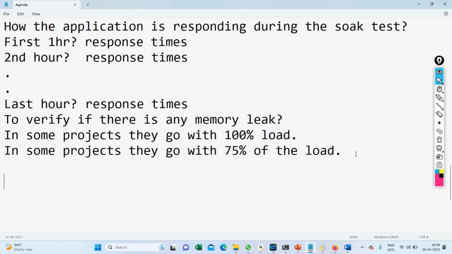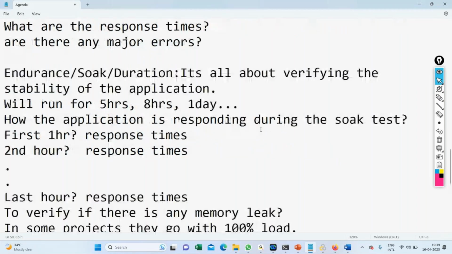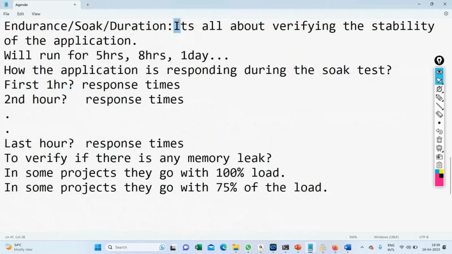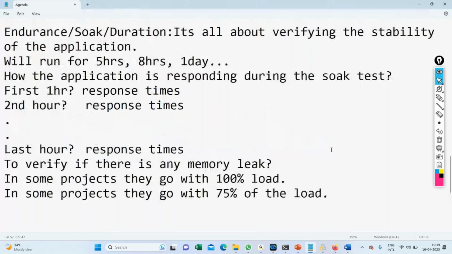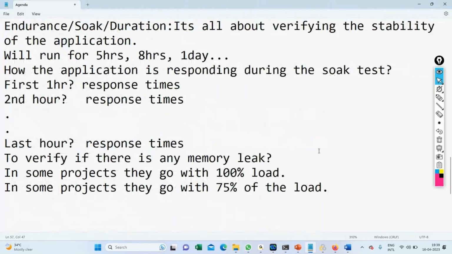So again, just a recap of the endurance test points. It's all about verifying the stability of the application, especially when you basically run for more number of hours. Like it will run for 5 hours, 8 hours, 1 day, 3 hours also. How the application is responding during the soak test. First 1 hour, how it's responding. Second 1 hour, how it's responding. Last 1 hour, how it's responding. To verify if there is any memory leak as well. In some projects they go with 100% loads. In some projects they'll go with 75% of the load. Any questions? Did you understand endurance test?